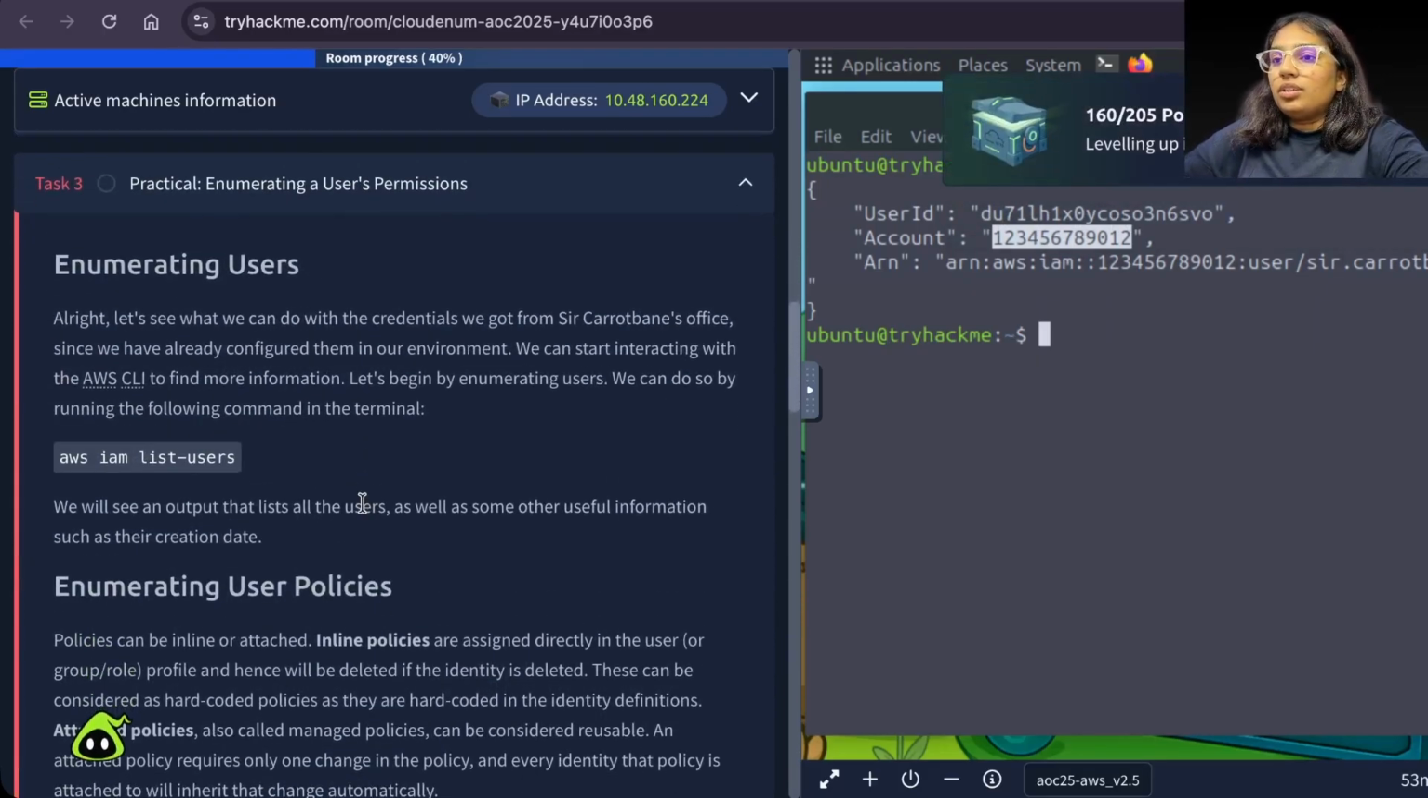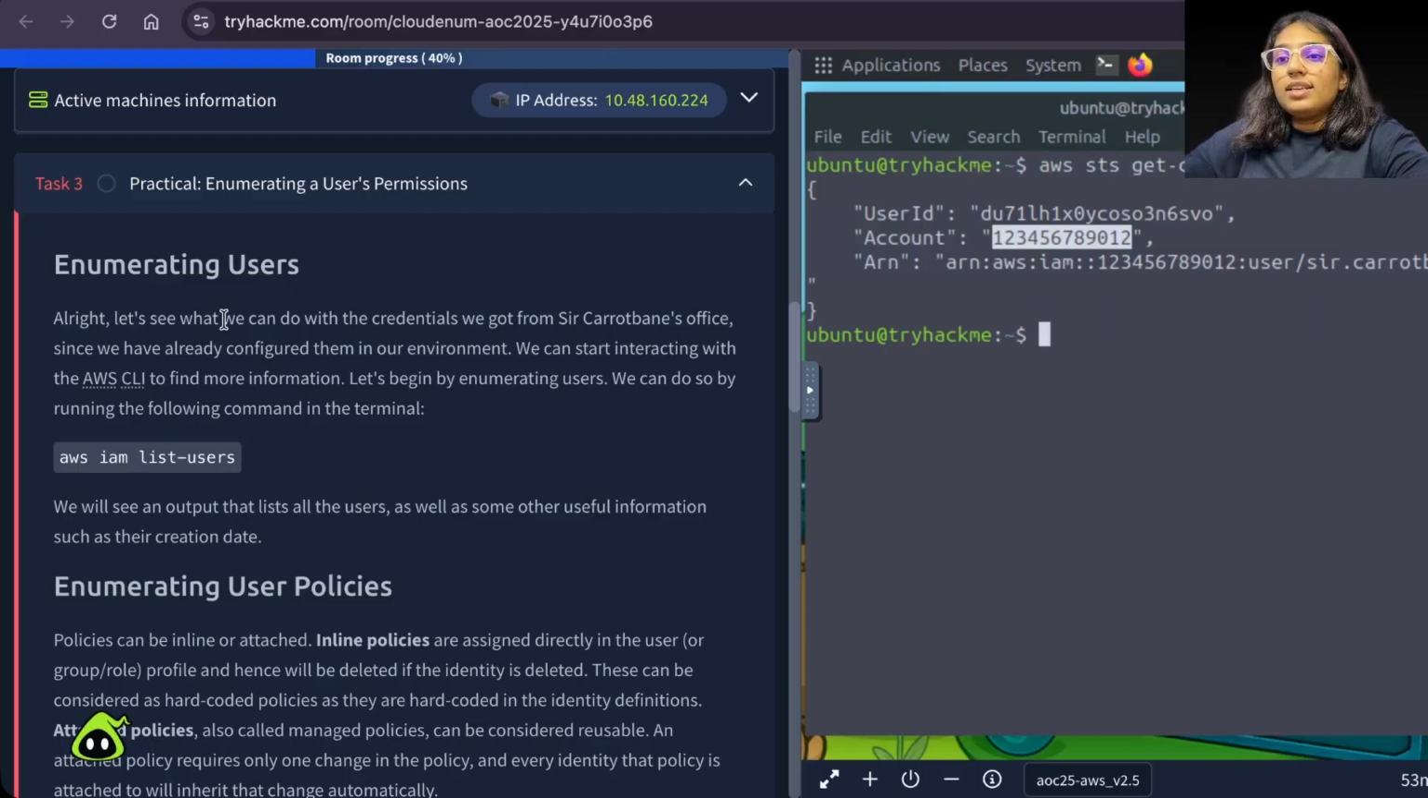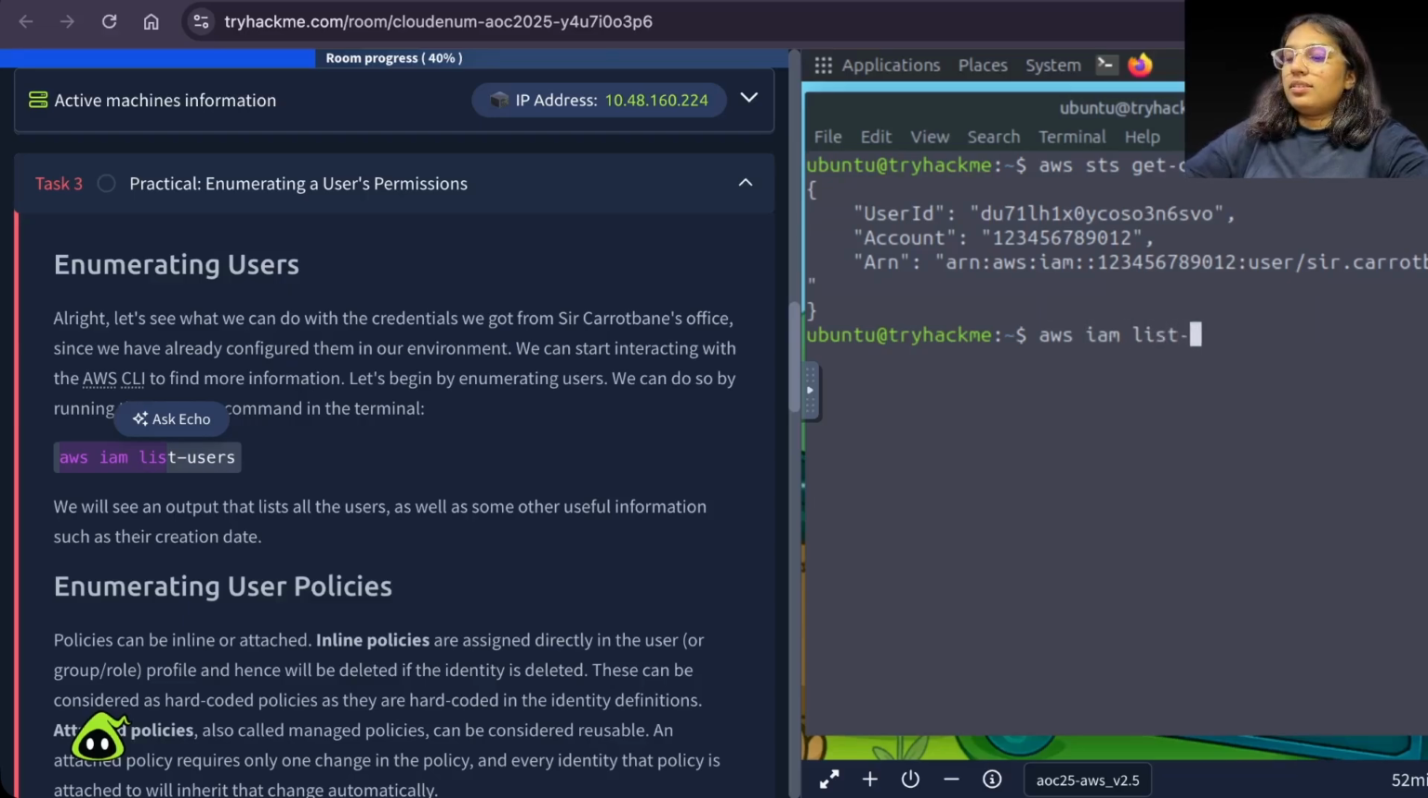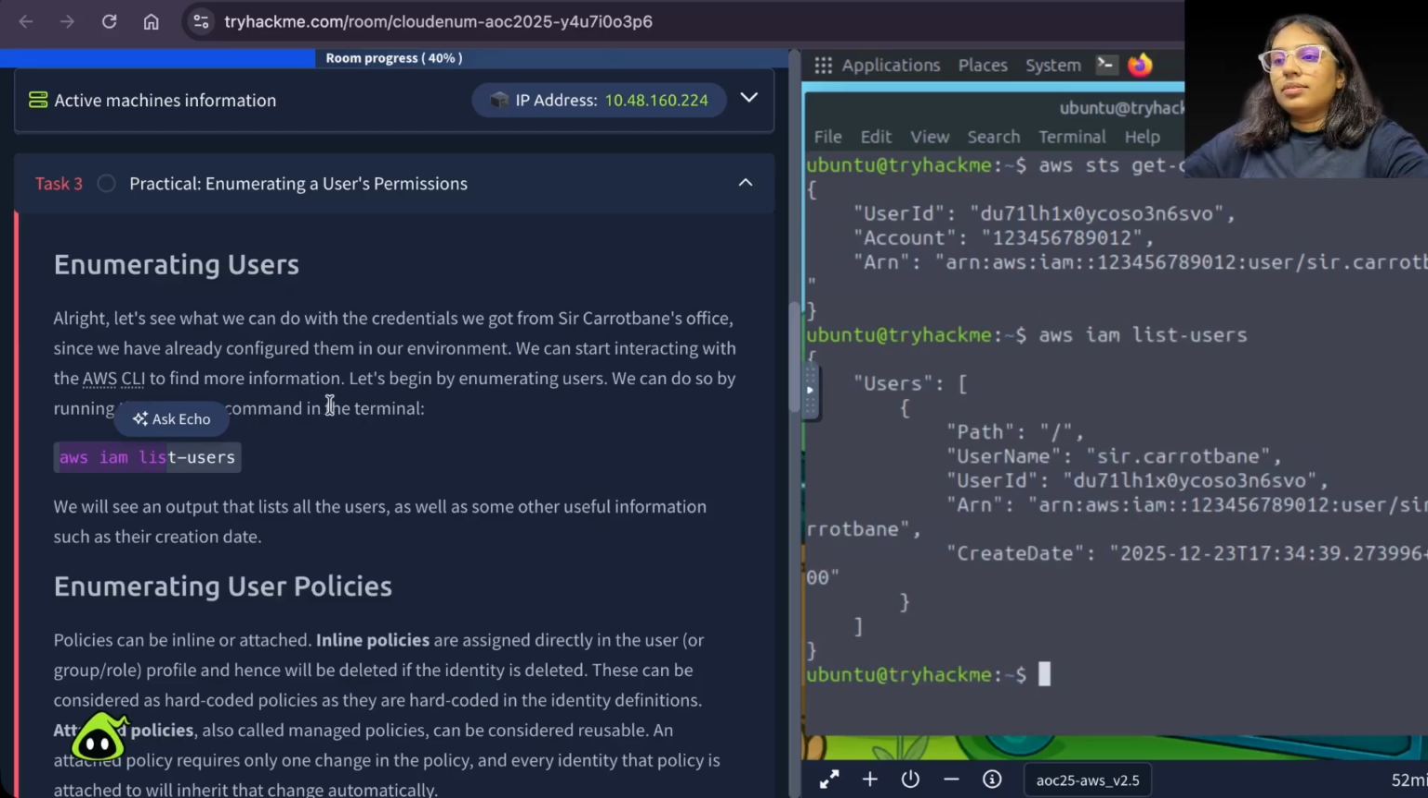Practical: enumerating a user's permissions. Alright, let's see what we can do with the credentials we got from Sir Carrotbane's office. Since we have already configured them in our environment, we start interacting with the AWS CLI to find more information. Let's begin by enumerating users. We can do so by running the following command: aws iam list-users. We got the user ID, the username, the path, and the creation date.